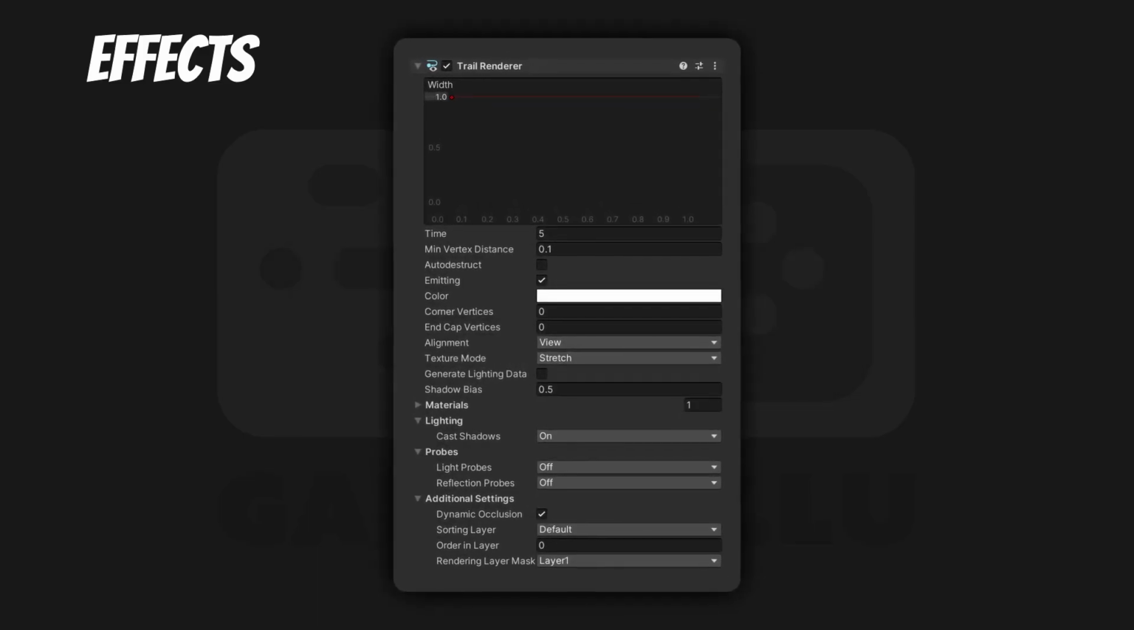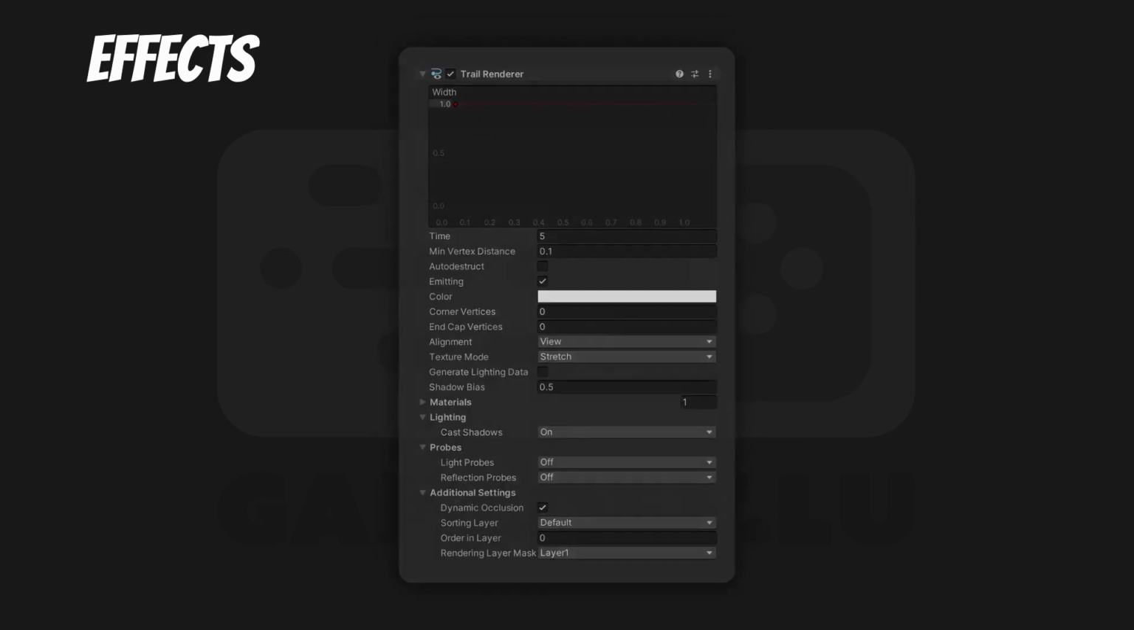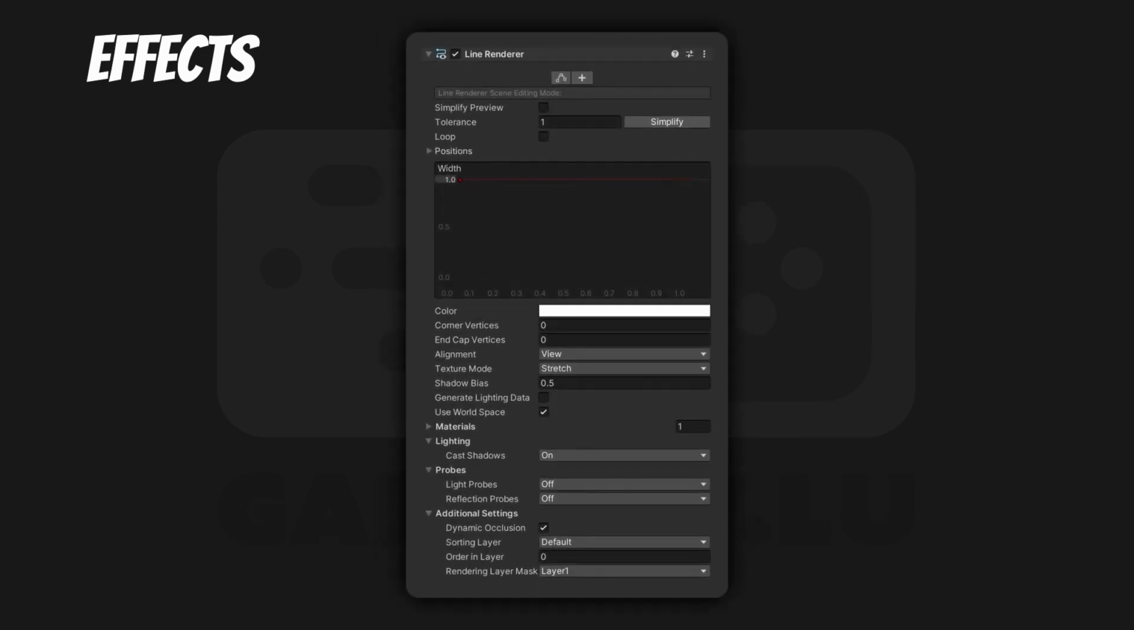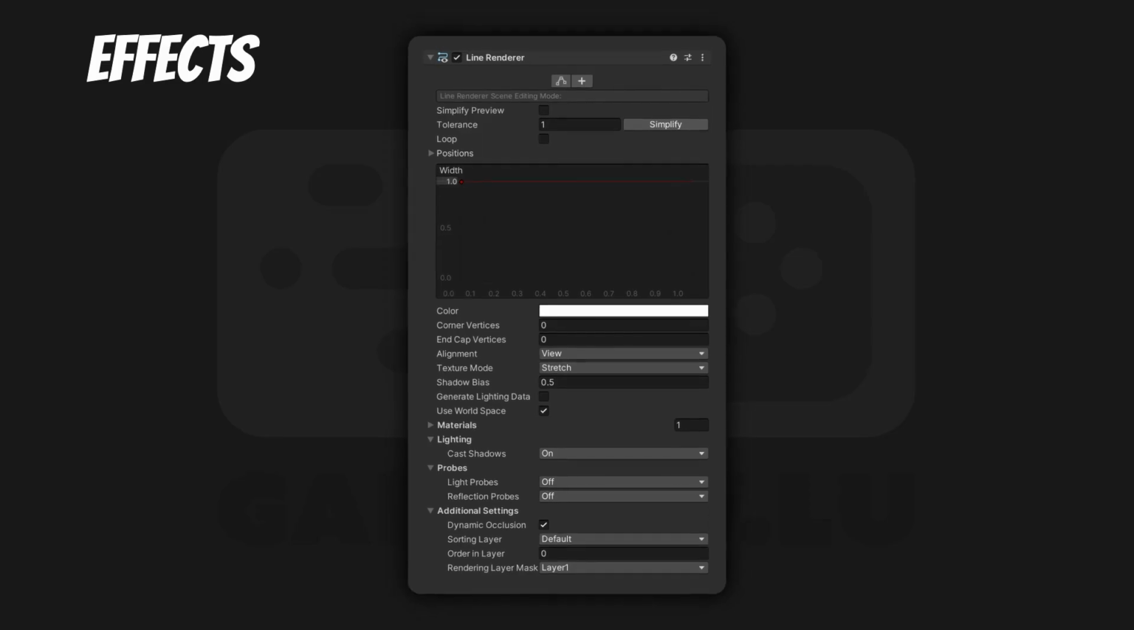Trail renderer. This component is awesome and highly underrated. It creates a trail behind a moving object. It's great for extra wind effect or adding a real feeling of speed. Line renderer. Render a custom line consisting of at least 2 points. You can do lots of stuff with this one.